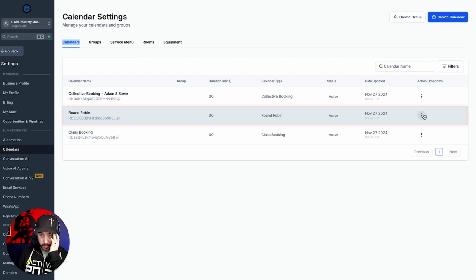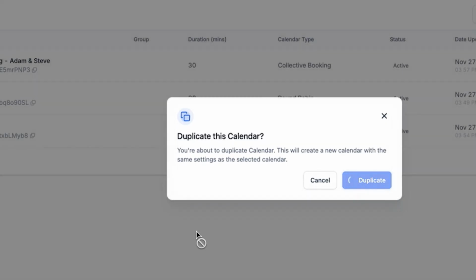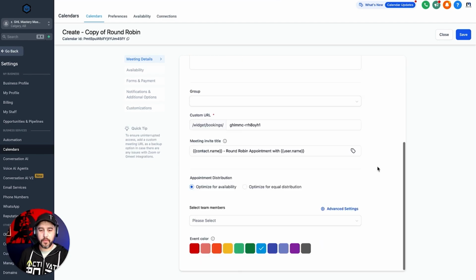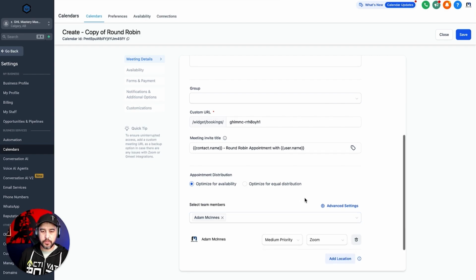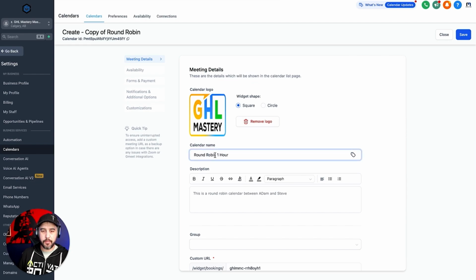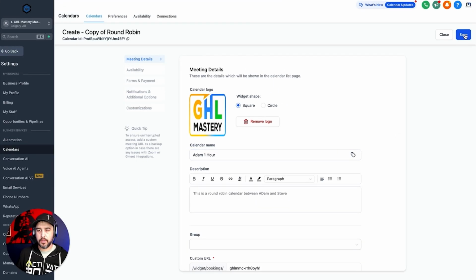I'm going to use the round robin calendar, and I'm going to duplicate it. And we're going to say that this one is a round robin 1 hour appointment. Right? Now we've got just Adam in here. So it's going to be a 1 hour appointment with Adam. And I'm actually just going to label this Adam 1 hour appointment like this. And we're just going to click save.